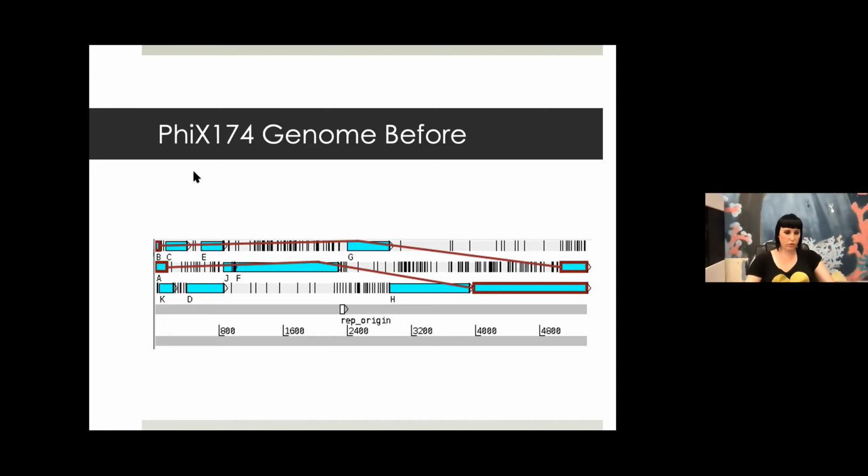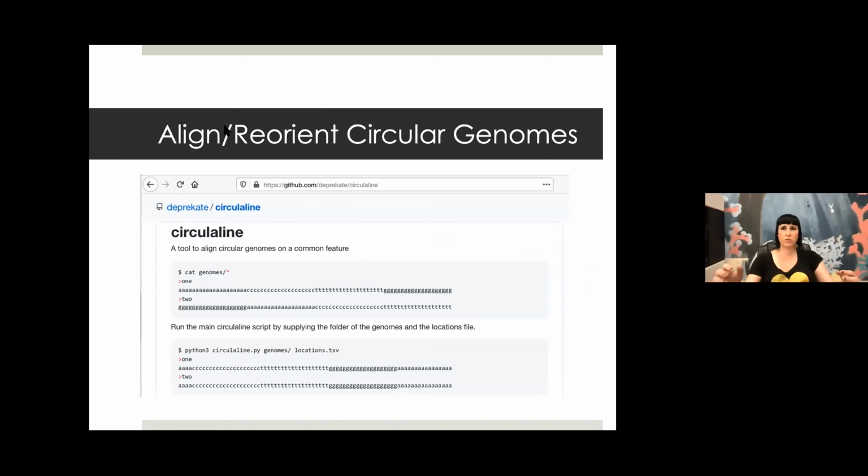And so I actually wrote another little tool. It was called Circu-Align, and it will take as input a bunch of FASTA files or a single FASTA file, circularize them, find a common feature, and then align them together on that common feature. And this is what I used to recircularize and align the PHAX genome so that the origin of replication is at the front. And this one's really easy to use. There's instructions on how to do it. And I've had a couple students use it and really like it.